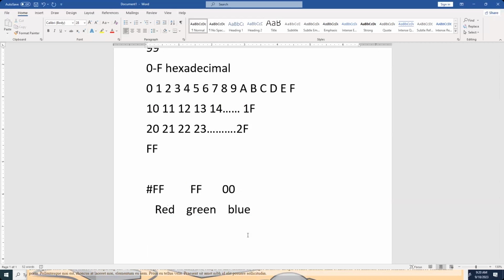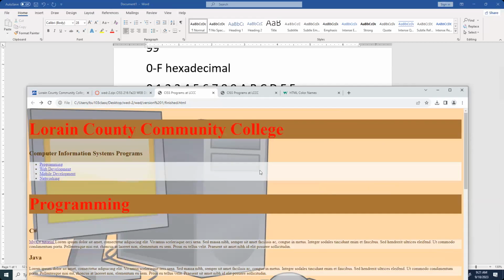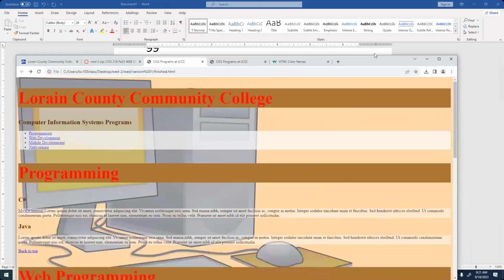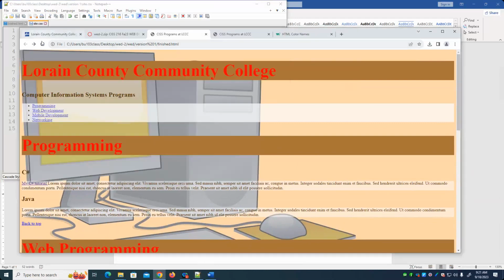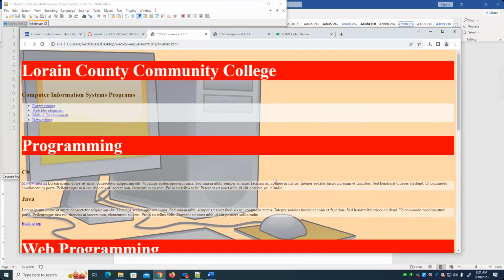Now, I mentioned there's good news. The good news is if you don't understand that, you can just use charts to find the color that you want and paste that in here. So let's just do a couple of these just to demonstrate it, and then we'll look up the charts. So if I do FF0000, the red is turned up all the way, the green and the blue are turned off, so that will be red. The H1 background will be red.